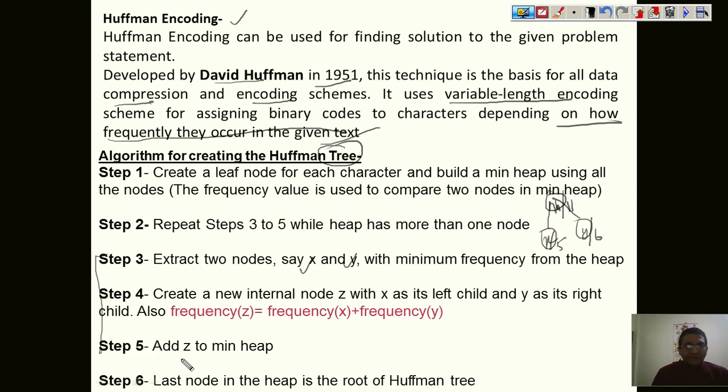Step 5: add Z to the min heap, and this becomes a part of the heap that we are constructing in this process. The last node in the heap is the root of the Huffman tree. So we need to keep on doing this process again and again until we are left with a single node. And when we are left with a single node, that node is the root of our Huffman tree. With the help of that tree, we are able to generate the bit sequence that is assigned to each character. How? Let us take one example.